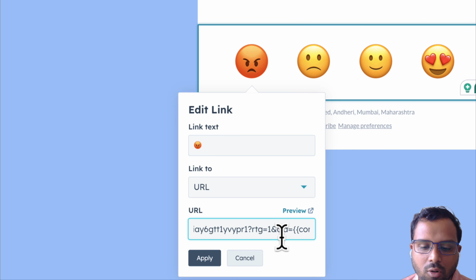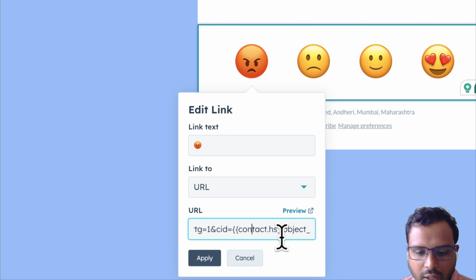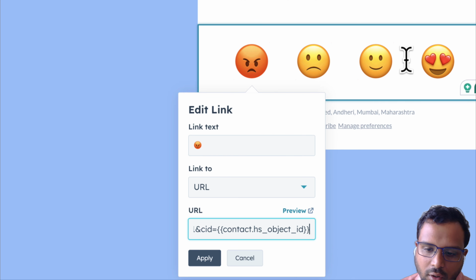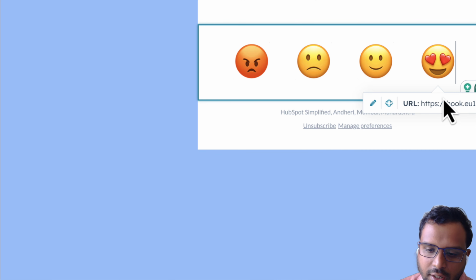So, for the poorest one, for the angry emoji, it's a one rating. And because you also want to capture the customer ID, or who was the customer who filled this particular survey, also tag the contact ID to it. So I have done this for all of these. For this it is one, this it's two, for this over here it's three, and for here it's five. Like for the best rating, it's five.